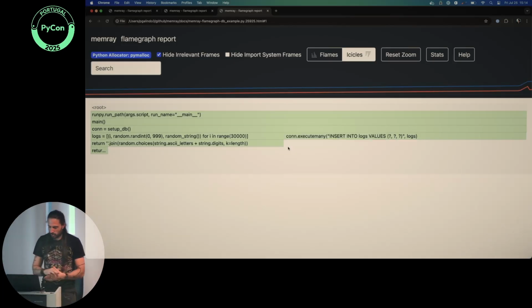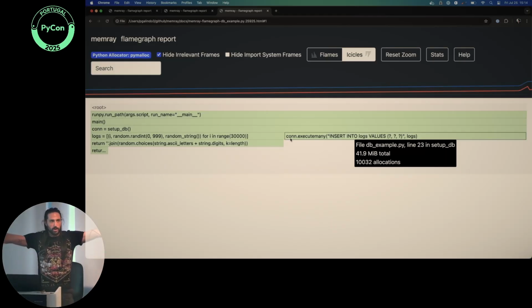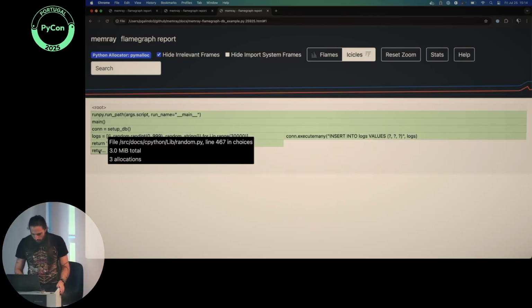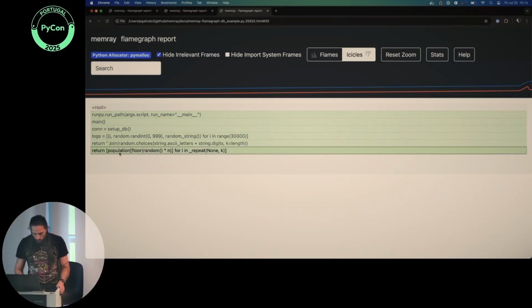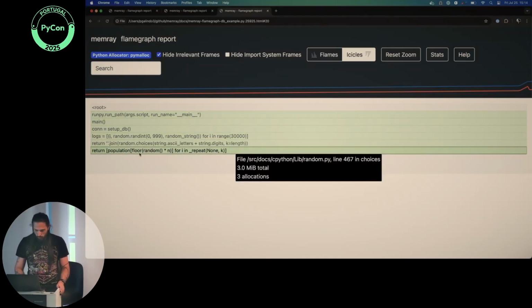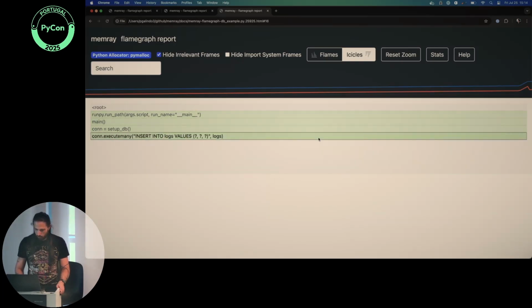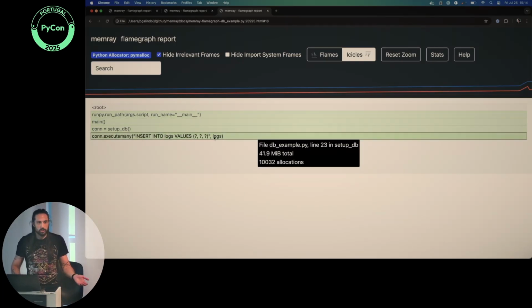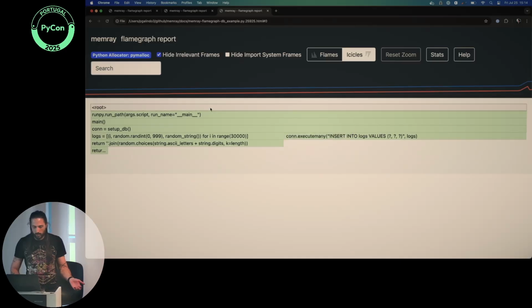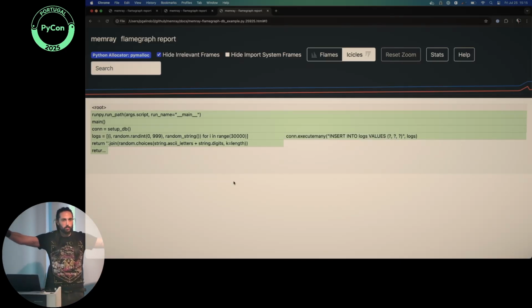Anyway, but this is a tree and it's not that bad. And then the other important thing when you read this is that the bigger the bar is, the more memory is being allocated there. So for example, if this one over here is very small, a very small amount of memory, like 3 megabytes, is being allocated here. But if I hover over this, you can see that this is 41 megabytes.